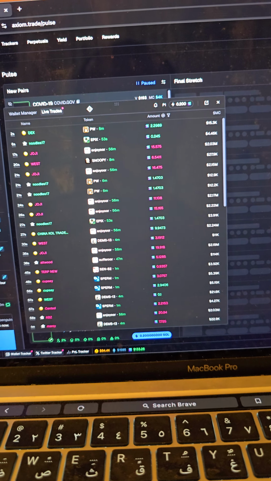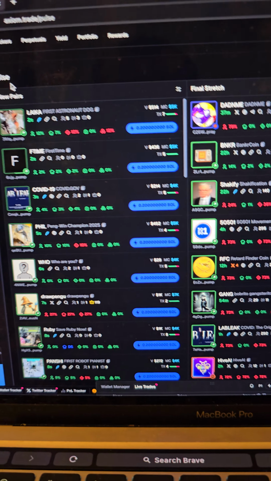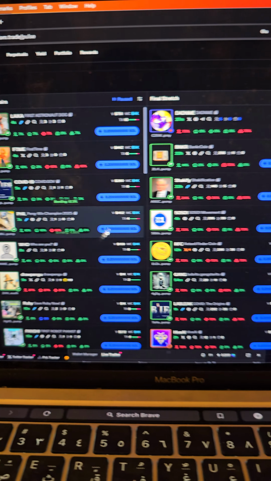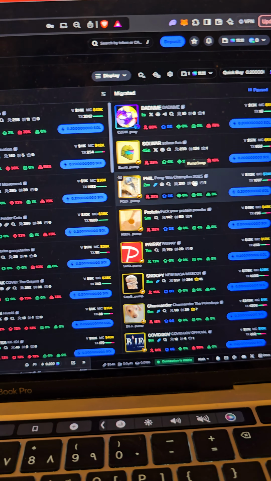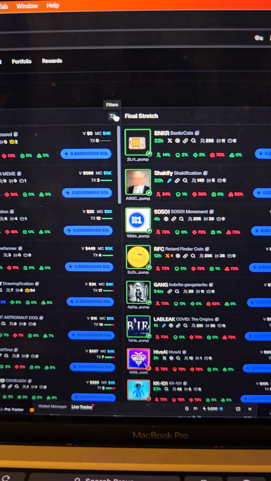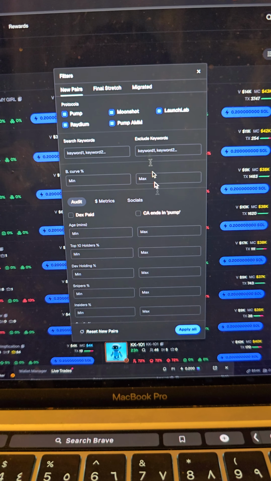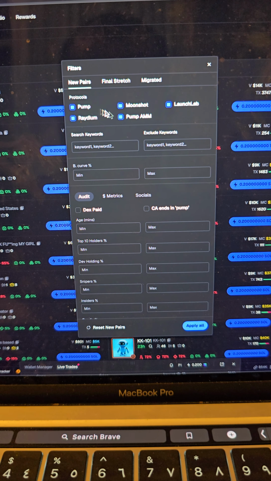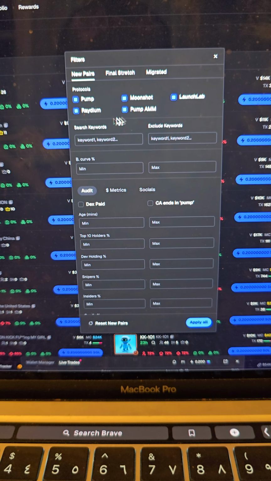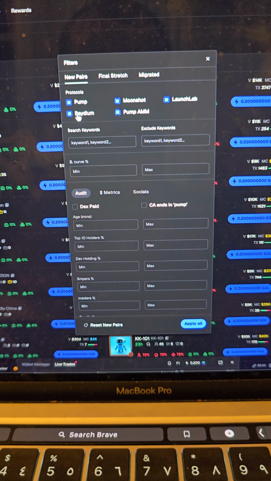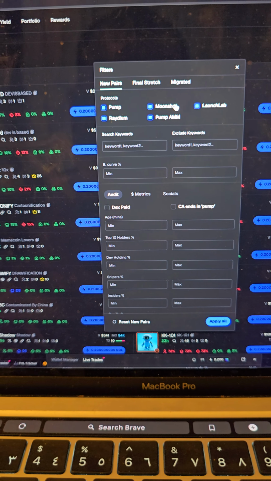Of course, Pulse is where you'll spend a lot of time. You got your new pairs, final stretch, and migrated coins. And to change the filters, you just do it like this. It's pretty similar to the other platforms, and then you can allow Launch Lab, which is the new thing from Raydium, Raydium Direct, Moonshot, all of that.